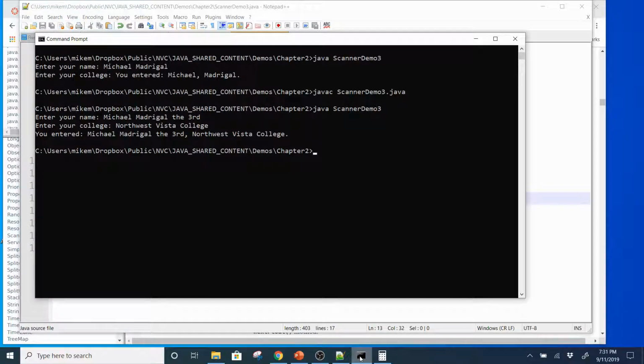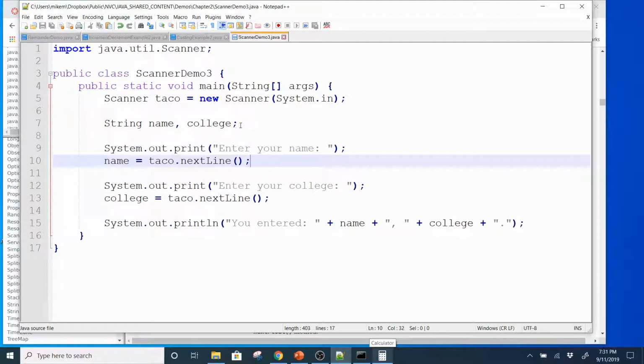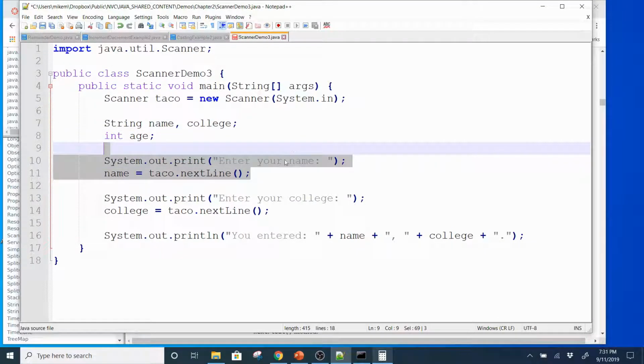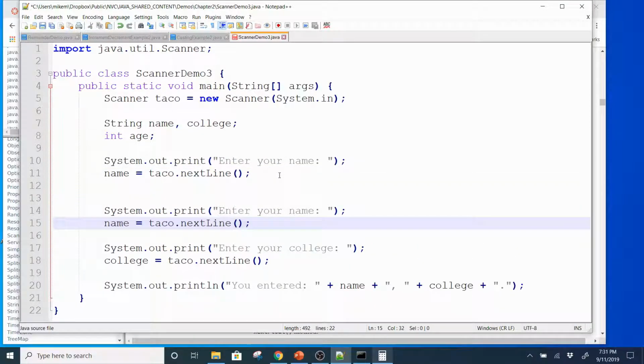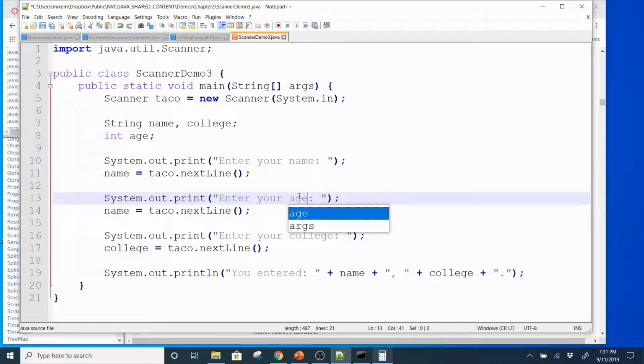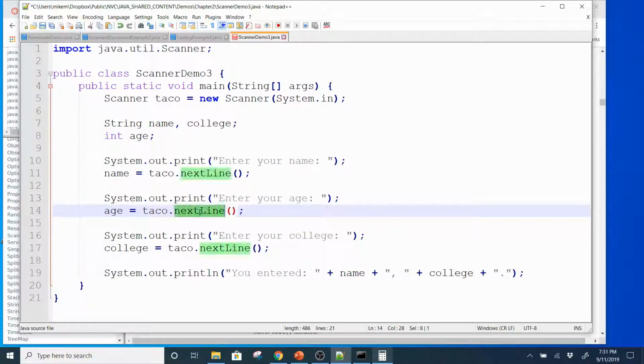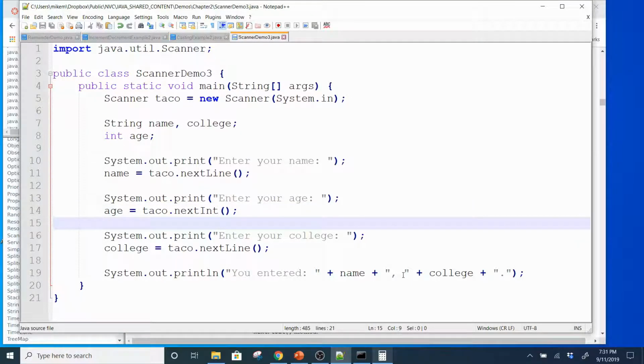Okay. All right. So there is a problem though when you're going back and forth from a line scan to a token scan. So let's just say I also wanted to know age. So I'm going to come over here and make an int for age. And I'm going to say enter your age, right in the middle of entering your name and entering your college. So I'm going to say enter your age, okay? I'm going to say age is then equal to taco.nextInt. And I'm going to output right here the age.